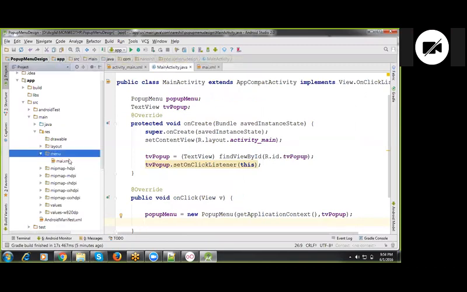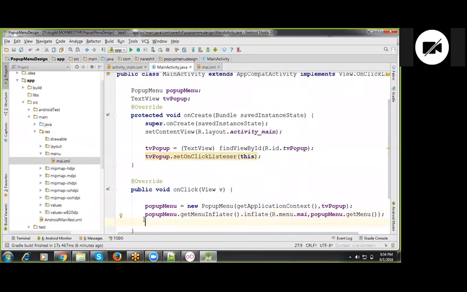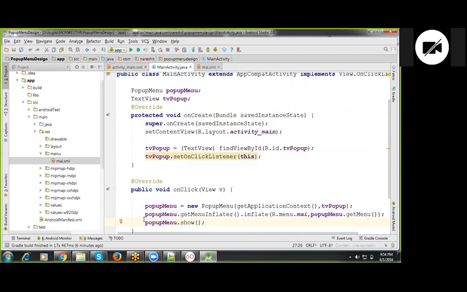This is a menu XML, my XML, right? This XML is separate, so we are going to inflate it, right? How are we going to inflate? Like this: popupMenu.getMenuInflater().inflate of R.menu.main, popupMenu.getMenu(). And finally, popupMenu.show. Okay. See now. Run the application, see the output now.